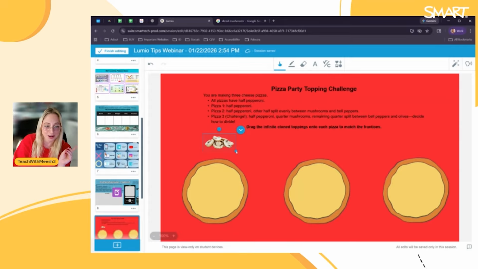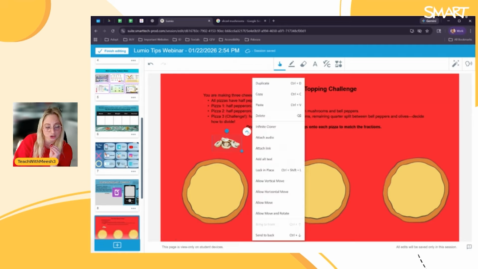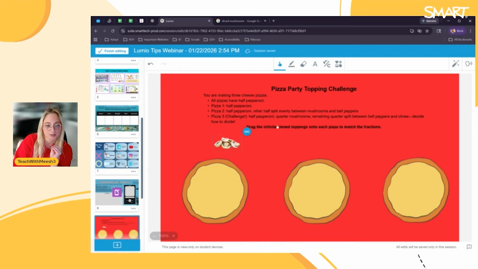Now, to create your own manipulative or to make something infinitely cloned, you can do this with anything that you put into your Lumio file here. I'm going to click this drop-down arrow and I will click Infinite Cloner. I now have an infinite amount of these little mushrooms here. That's my first little trick I want to show you.